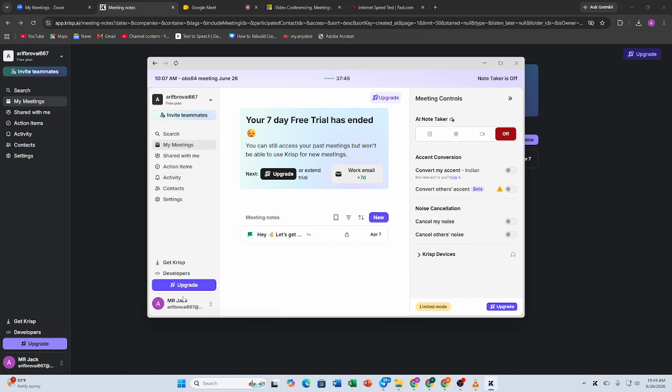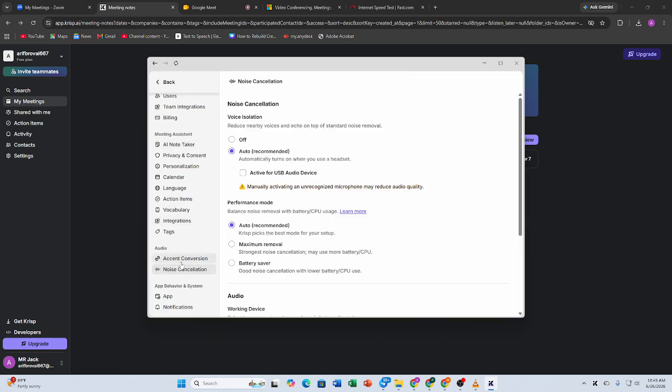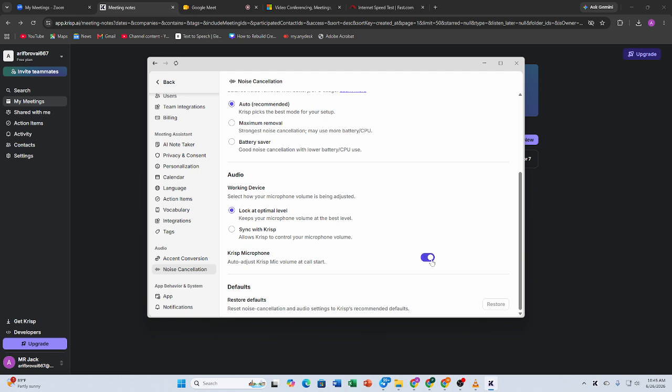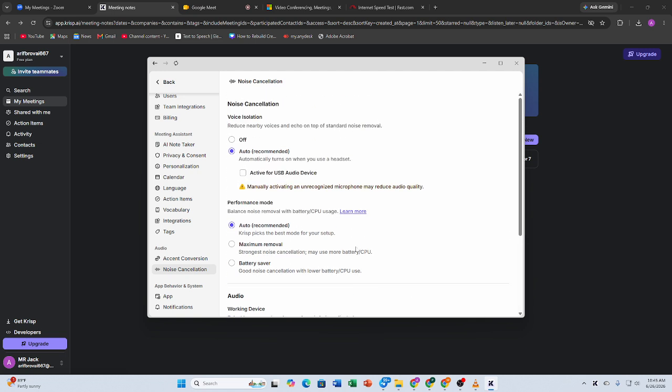Next, enable noise cancellation for your microphone to remove background sounds like keyboard typing, fan noise, traffic, and nearby conversations. If your version supports it, enable speaker noise cancellation as well.